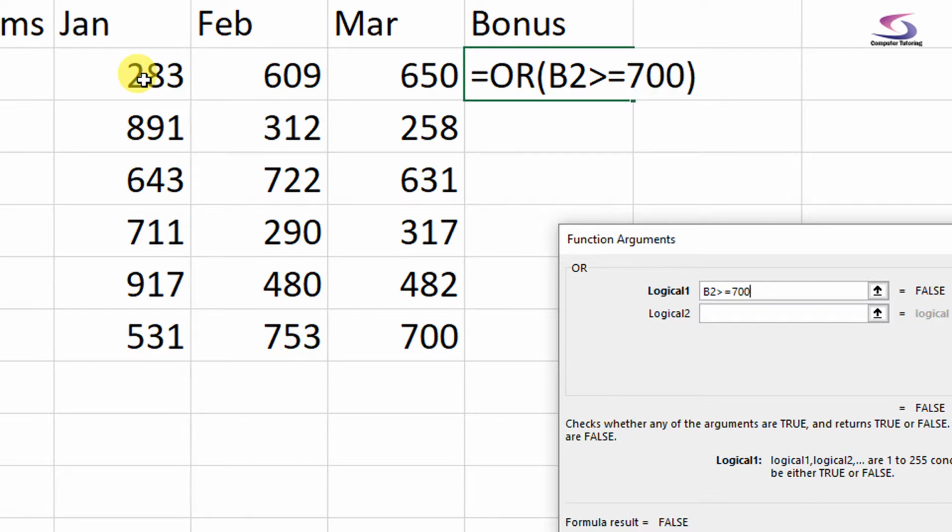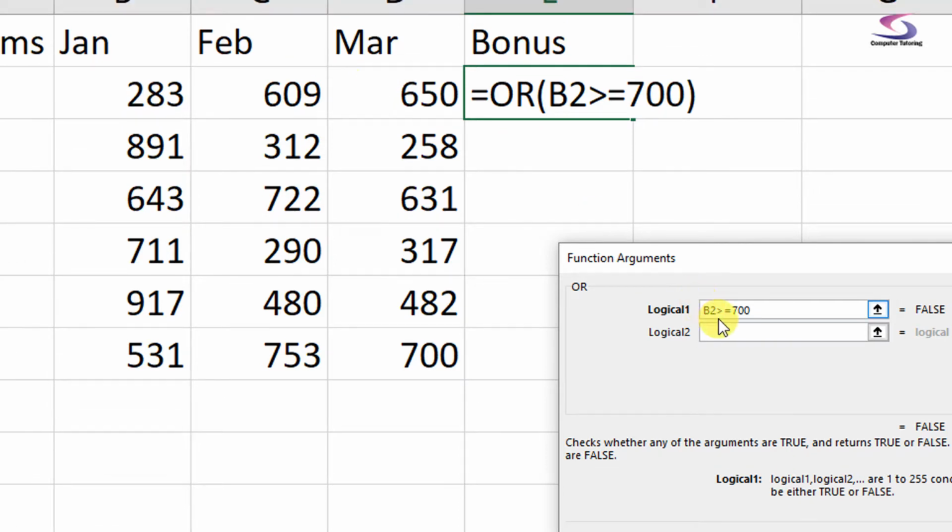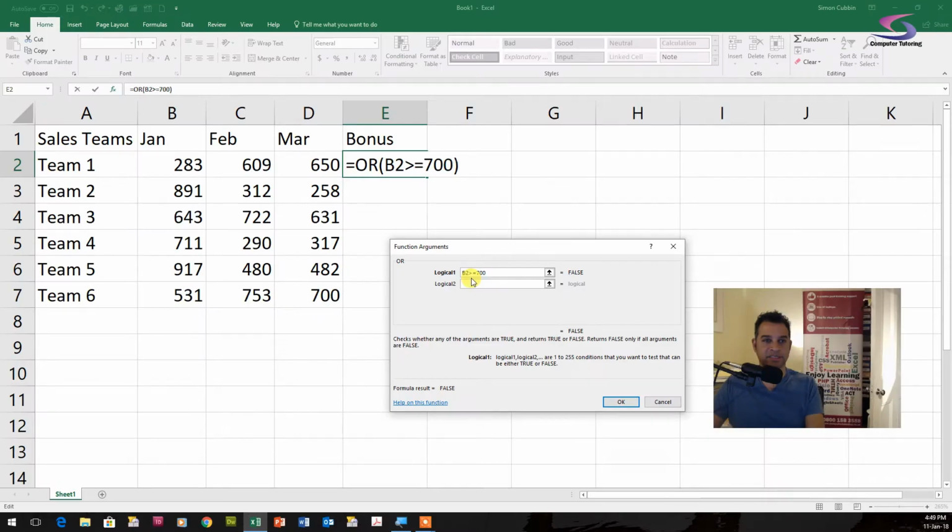700. Great. Or in the logical argument there, let me just zoom back so you can see the lot. C2 is greater than or equal to 700. Or last but not least, D2 is greater than or equal to 700. And I can go on and on adding OR statements. Excellent. So this will return true if at least one of these is true.